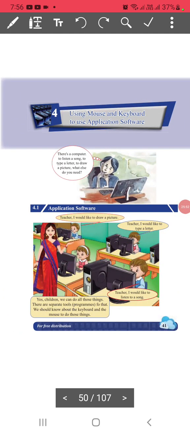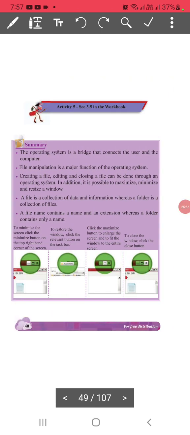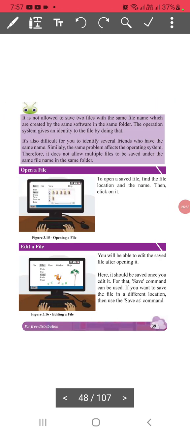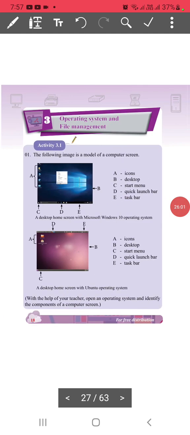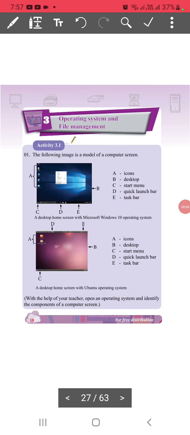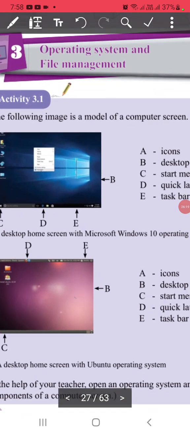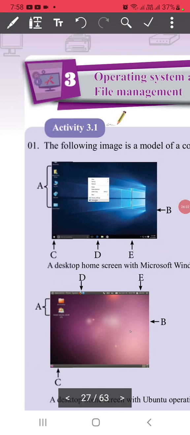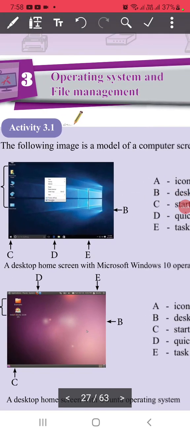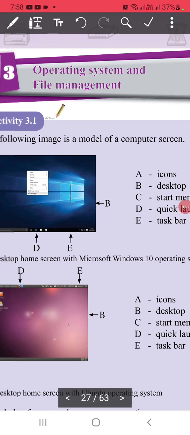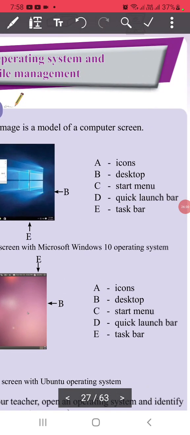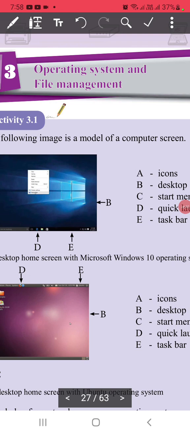So, now the fourth lesson. Now we'll do the work on the workbook. Work activities of workbook. Operating system and file management activity 3.1. The following image is the model of a computer screen. A desktop home screen with Microsoft Windows 10 operating system. A is icon, B is desktop, C is the start menu, D is the quick launch bar, E is the task bar.